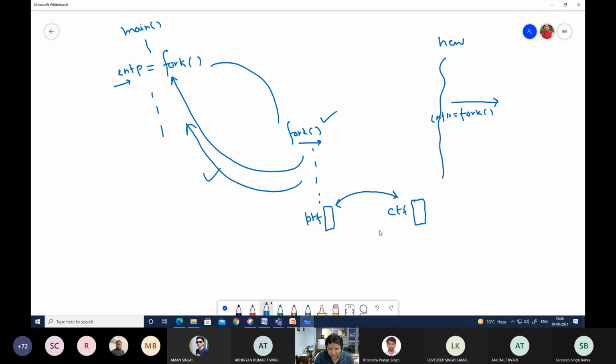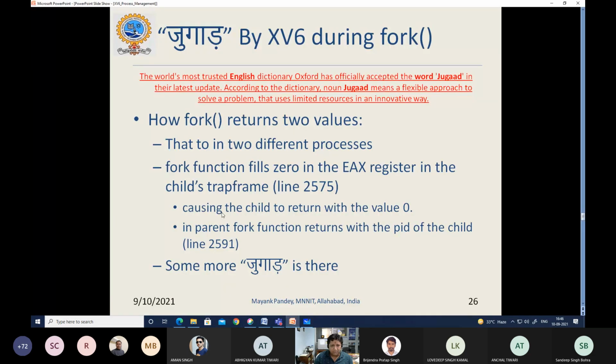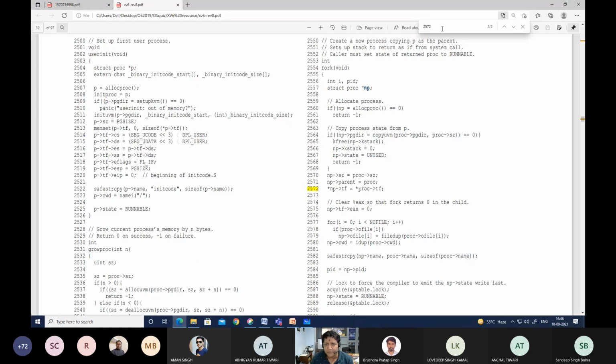But what you are deliberately doing is that in the child trap frame, you are deliberately writing EAX equal to 0. And in the parent trap frame, whatever the return value is would be written by fork. That's a normal function call. Okay, so let's see what is happening. Child trap frame, line number 2575. Let's see line number 2575. It is here only. Here, the new process TF EAX is 0.